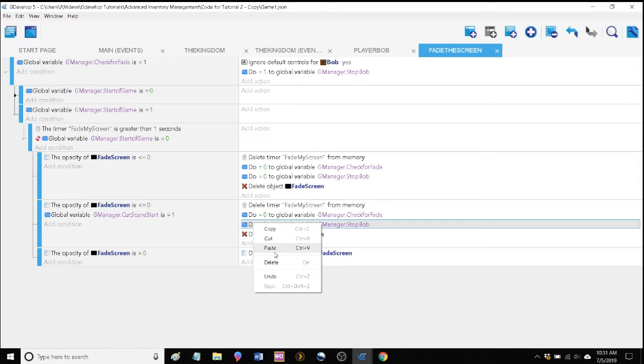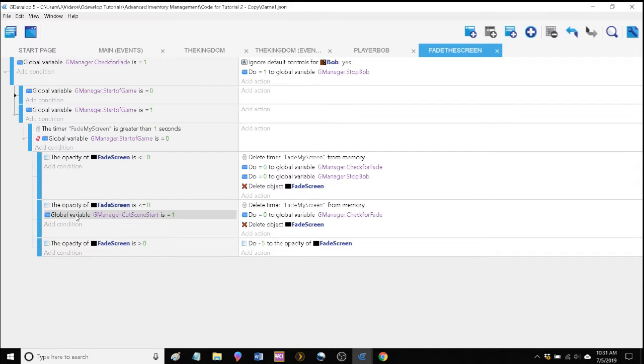So let's delete this. Let's copy this, paste it in, and say when cutscene is equal to 0, meaning we're not in a cutscene, let's go ahead and give the user back the ability to move.